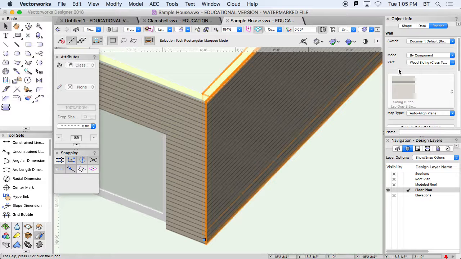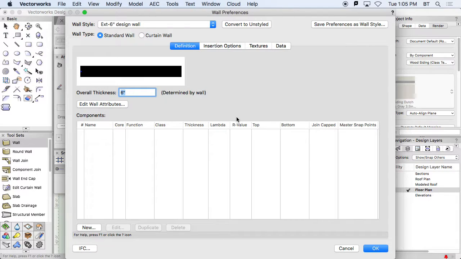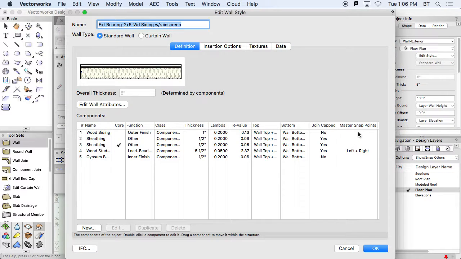So when we created our wall styles, for instance, if I have this wall selected, and I go into my wall tool preferences, I'm using, this wall is my exterior bearing 2x6 wood siding with rain screen. If I wanted to edit the texture on the outside of this wall, I would edit my style. If I want the entire style to be changed, I can see that along the top there's multiple menu options.